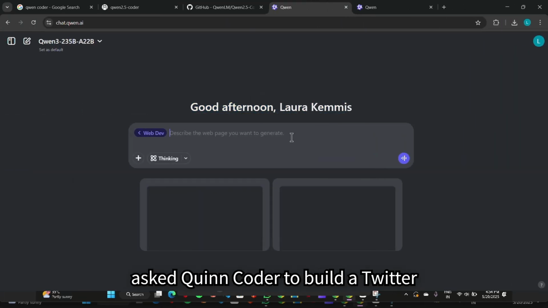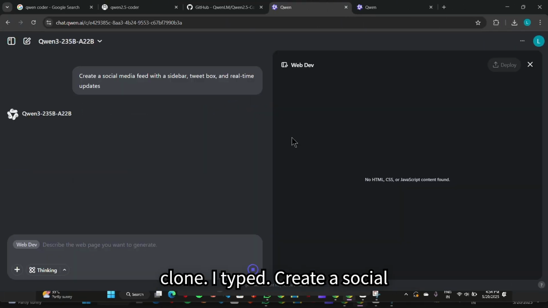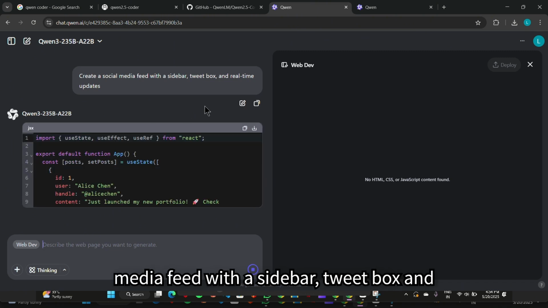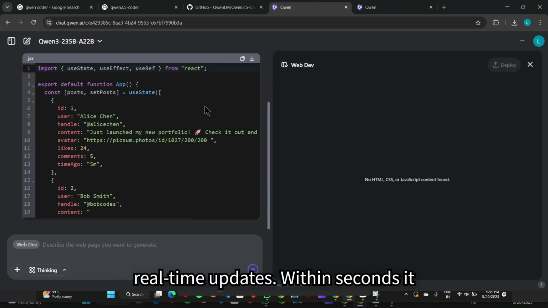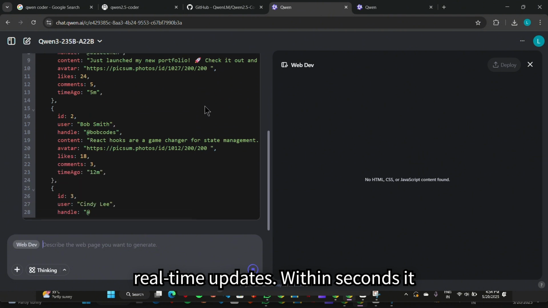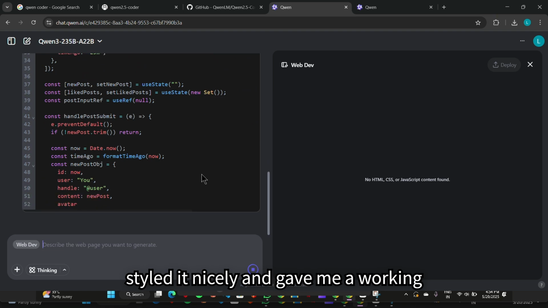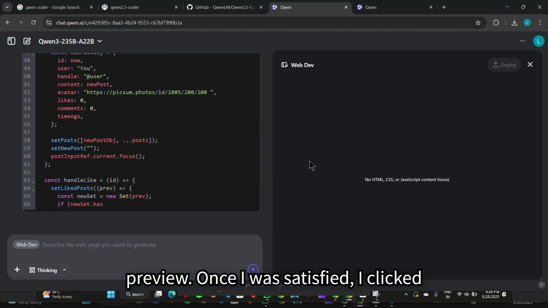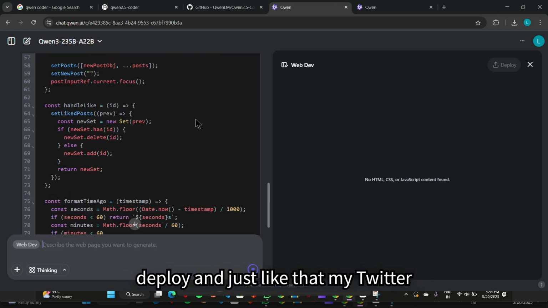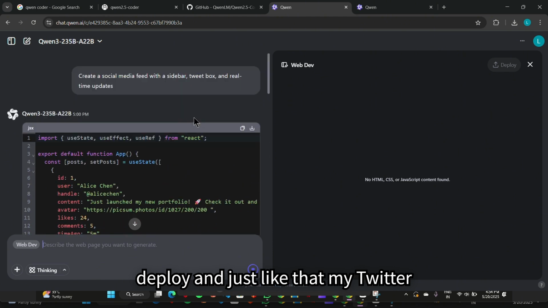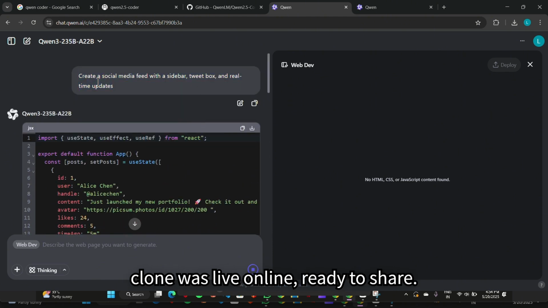Let's take a quick example. I asked Qwen Coder to build a Twitter clone. I typed, create a social media feed with a sidebar, tweet box, and real-time updates. Within seconds, it generated a complete React-based layout, styled it nicely, and gave me a working preview. Once I was satisfied, I clicked deploy, and just like that, my Twitter clone was live online, ready to share.